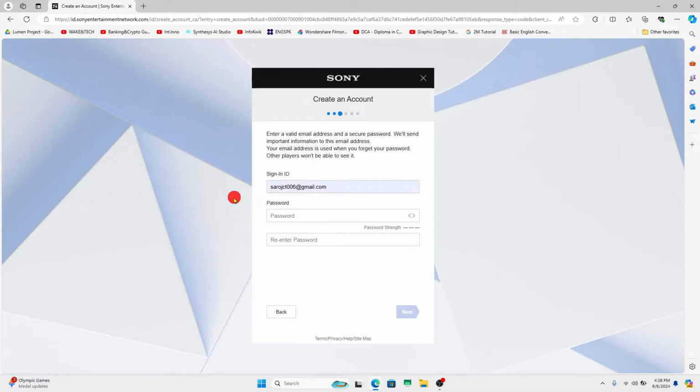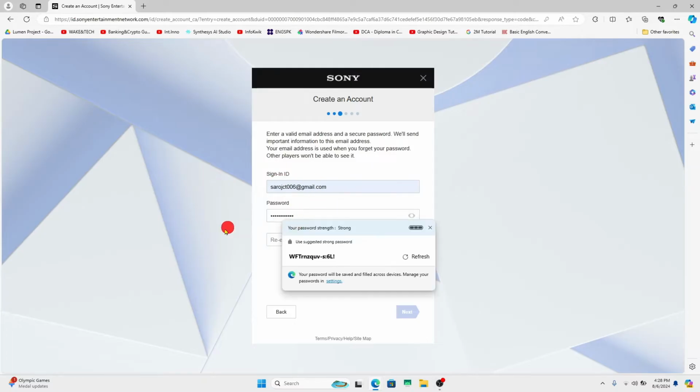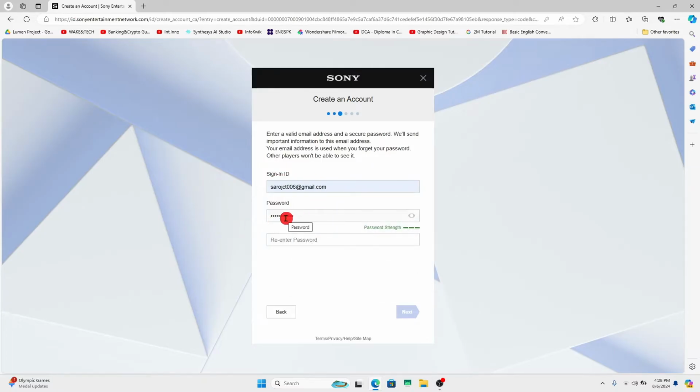email address. Just type in your preferred email address for sign up within the sign in ID box. Then type in your desired account password within the password box. Type this password once again in order to confirm it and then click on next.